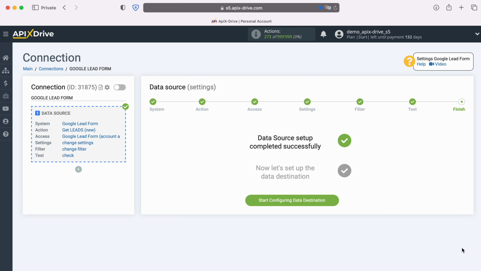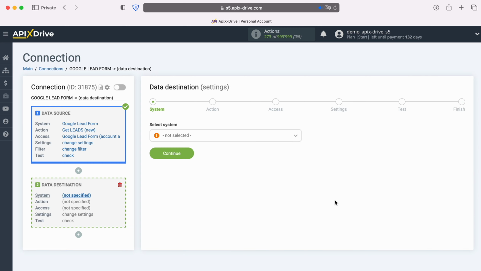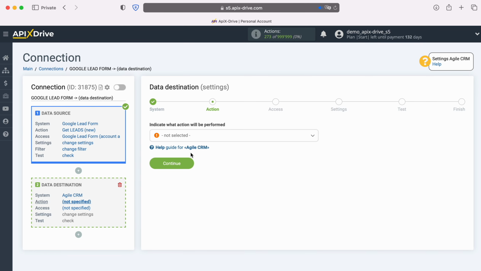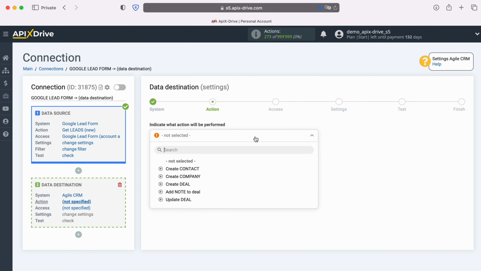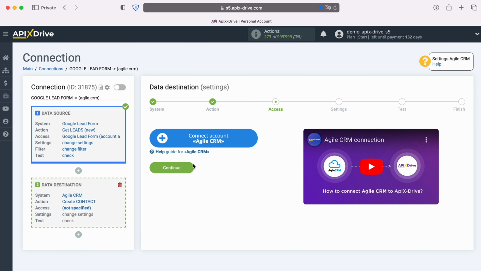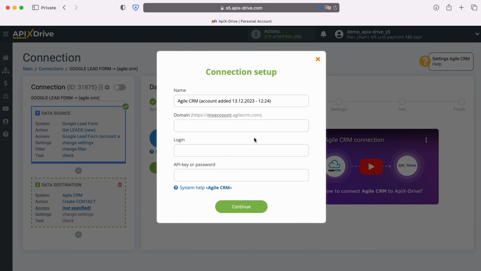Now you need to go to the Data Destination setting. Choose Agile CRM System. Next, select an action. In this case, I want to create new contacts. At this stage you need to connect your Agile CRM account to the ApiX-Drive system. In this window you must specify the domain, login and API key.